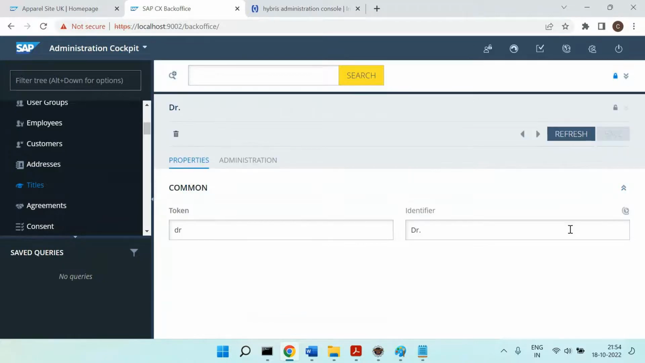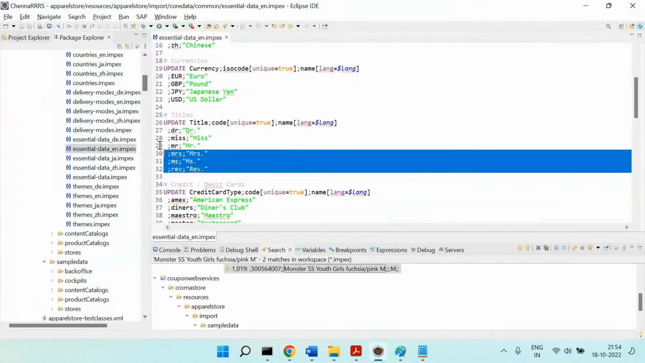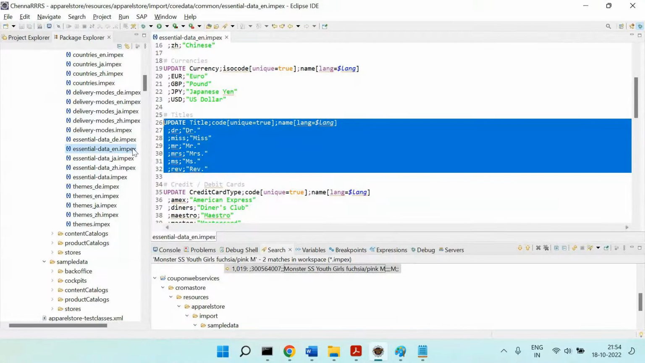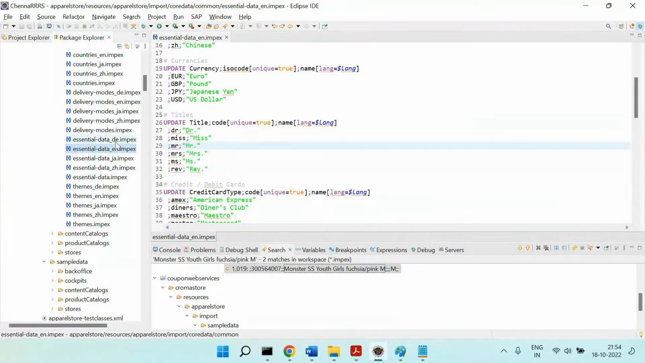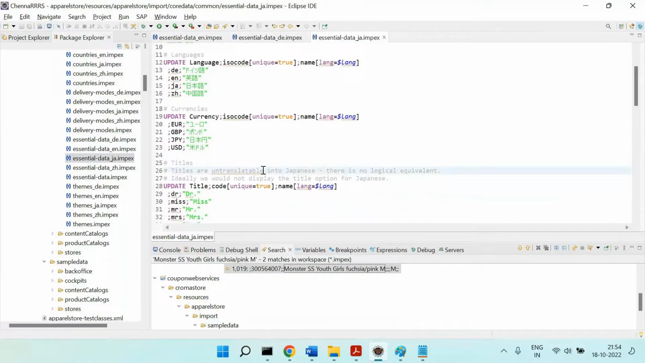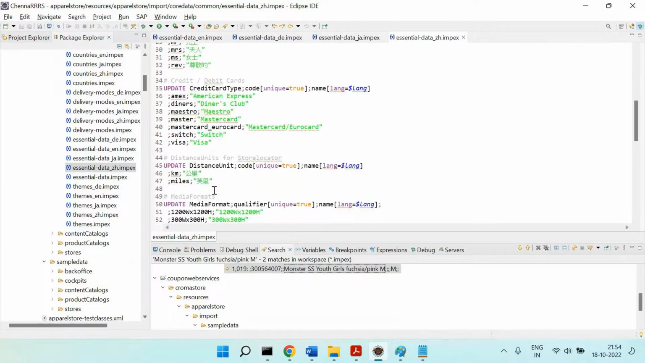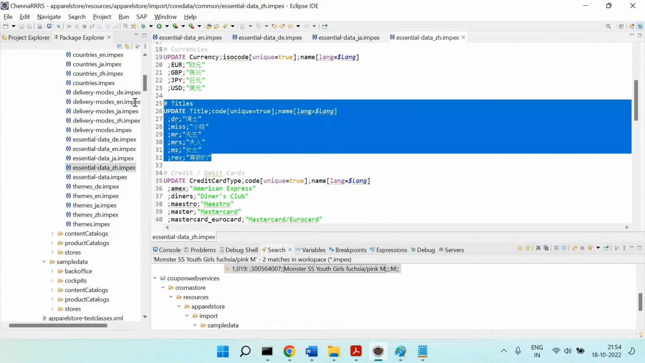See this localization. How do you want to show DR in English, DR in Portuguese, DR in French and all? If you need this one, then only you need to specify this. Is that clear? So in English, how these are. In German, how the titles are. In Japanese, how the titles are. In Chinese, how the titles are. Like that, you can specify the equivalent translations. Is that clear?